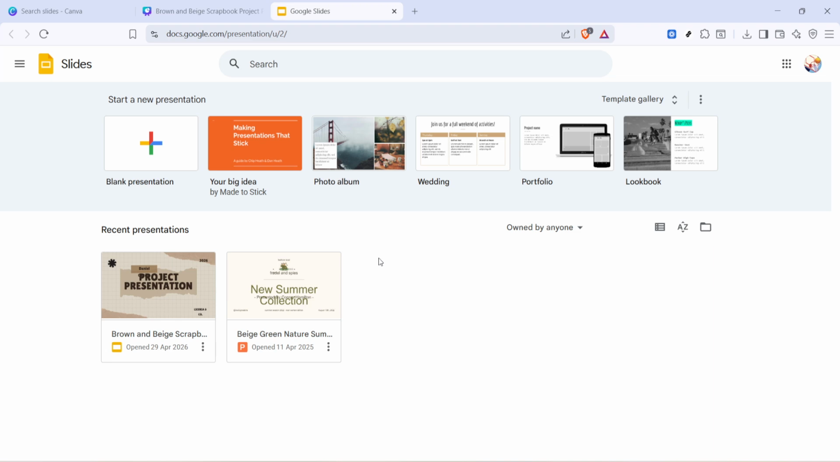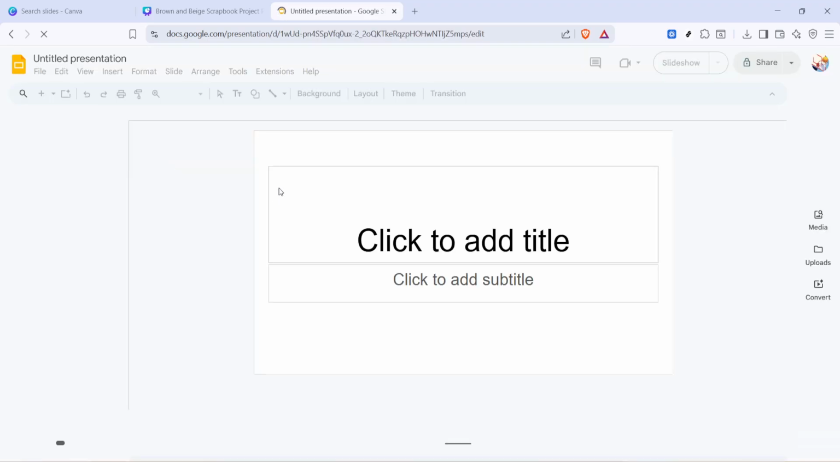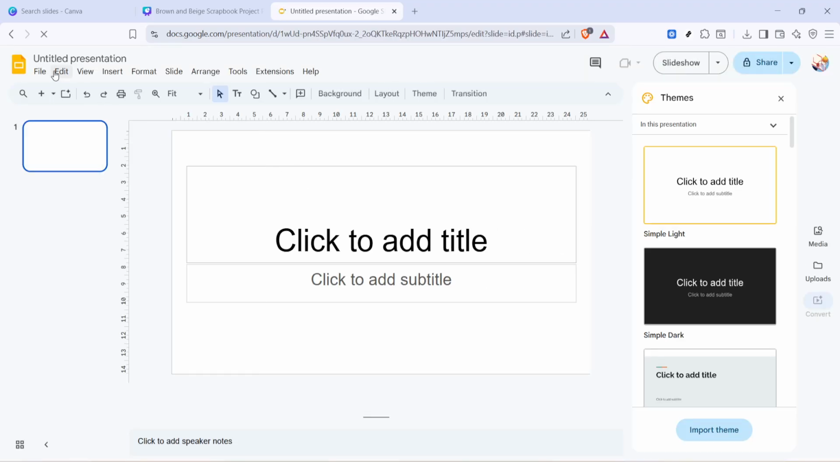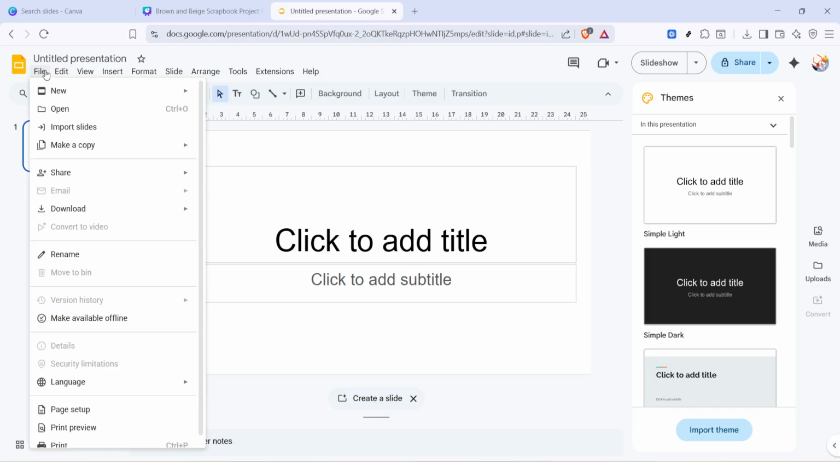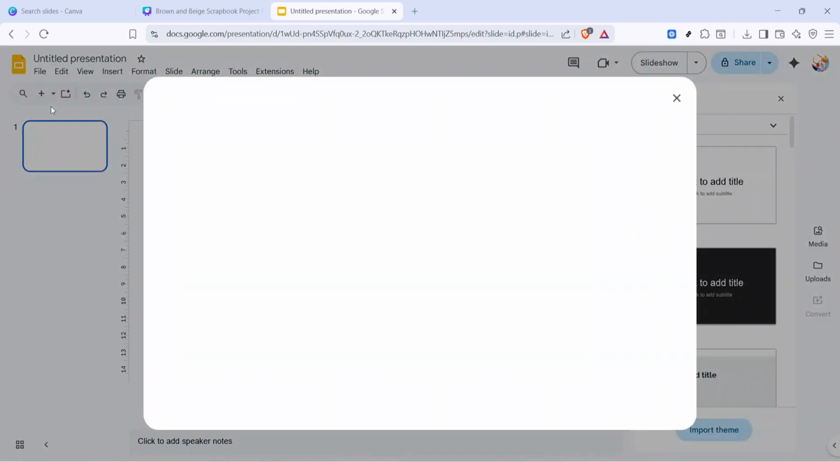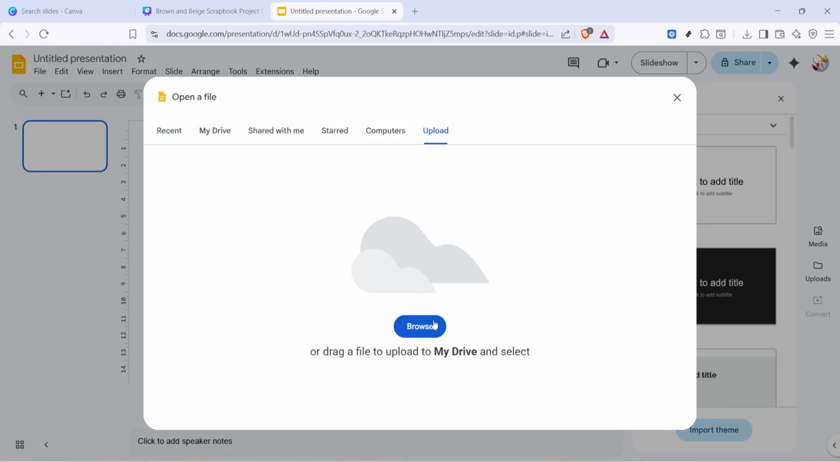Next, go to Google Slides. Open a blank presentation just to enter the slides interface. In the top menu, click File, then choose Open. In the dialog that appears, switch to the Upload tab. Click Browse to open your computer's file picker.